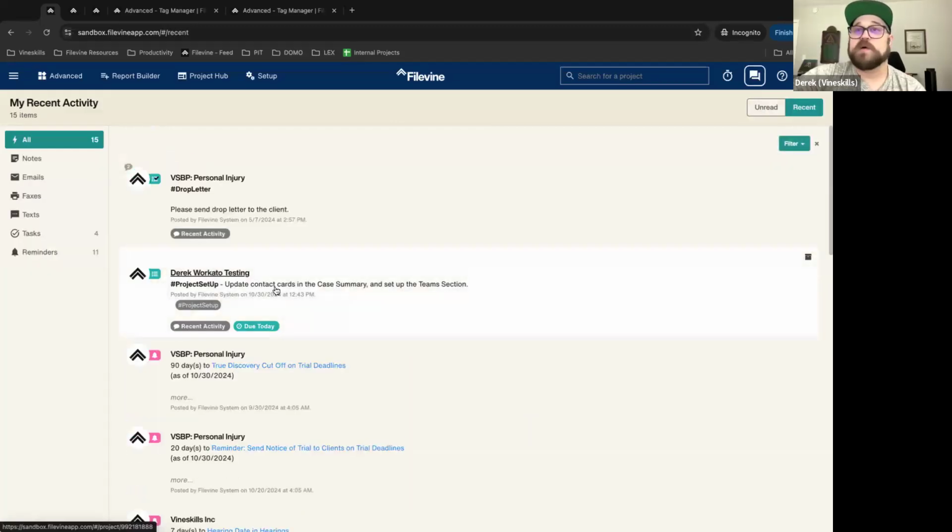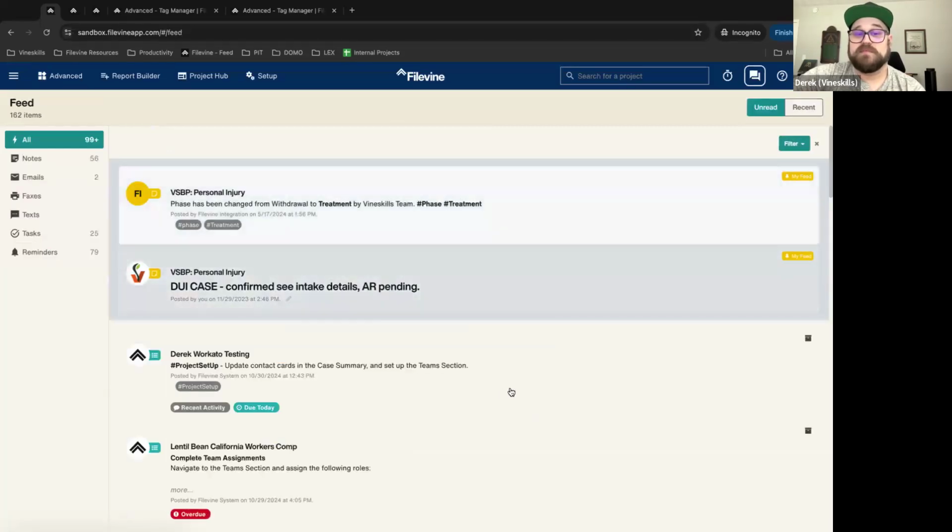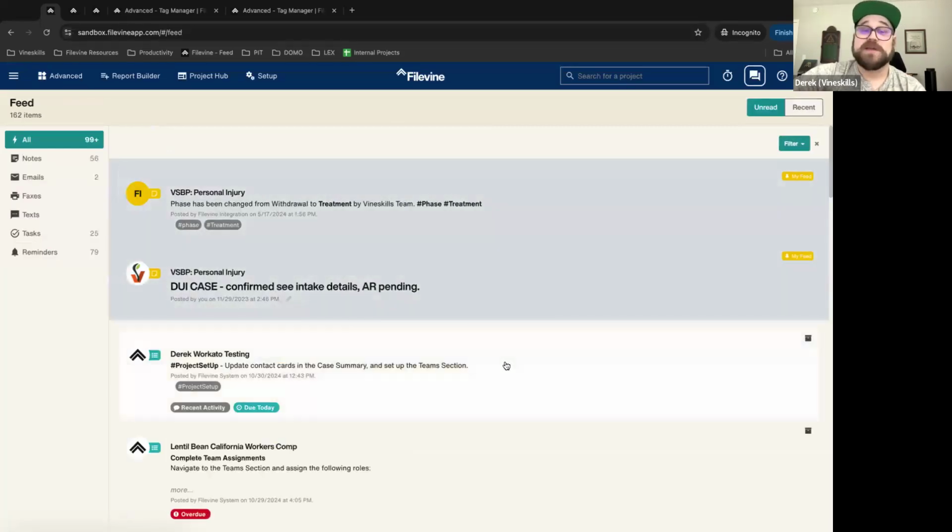And it looks like recent as well, because I just created this testing project earlier. And so our first project setup task appeared. So it is calling it recent because it's been recently assigned to me. So you can use it for that way too as well.